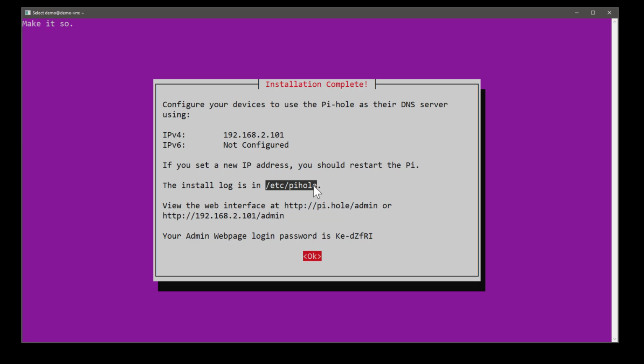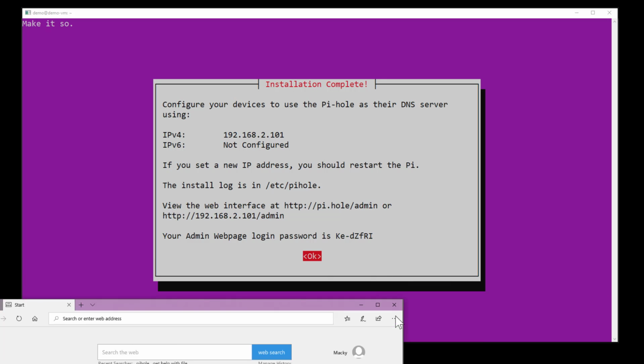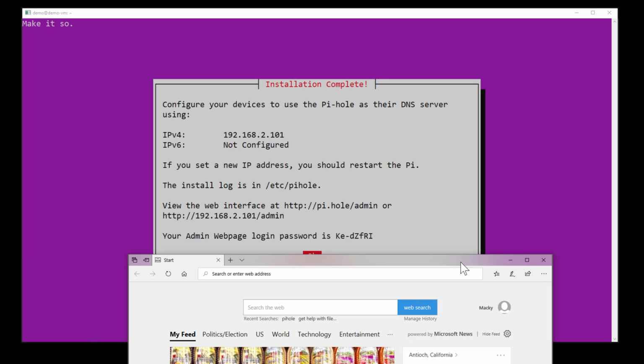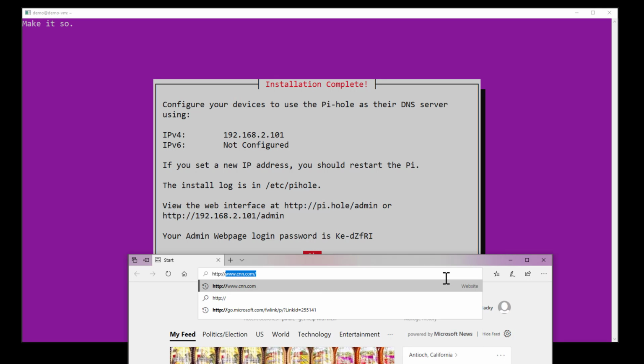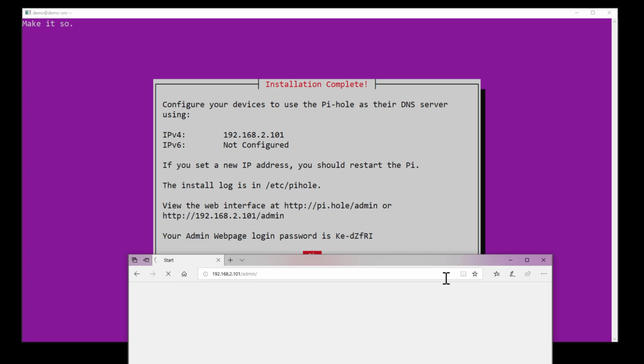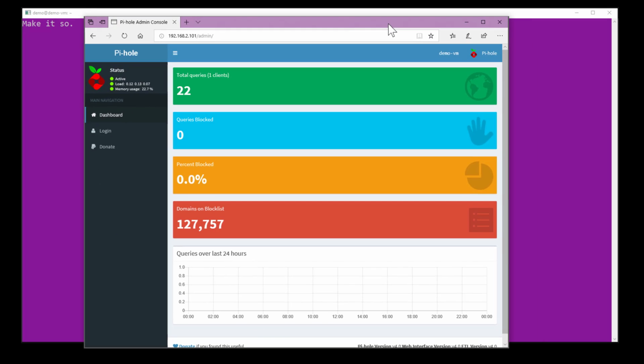Here is the IP address that it is using, and if you want to look at the install log, everything is accessible in /etc/pihole. The web admin interface is located here, and the login password is this temporary password here. So we're going to pull up a web browser, and we're going to go to the IP, http://192.168.2.101/admin.